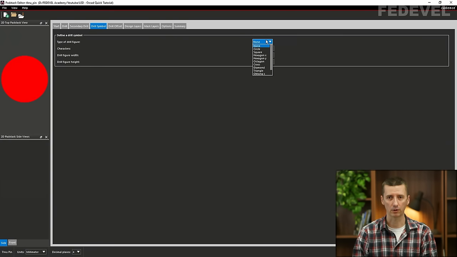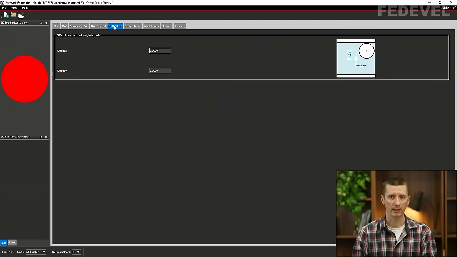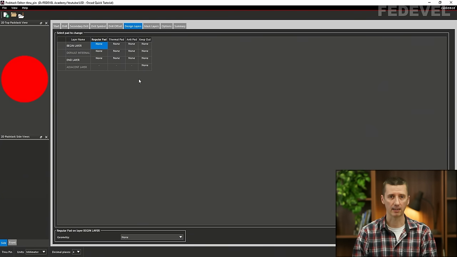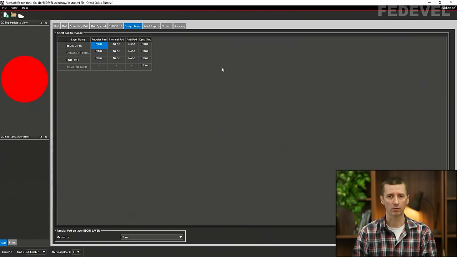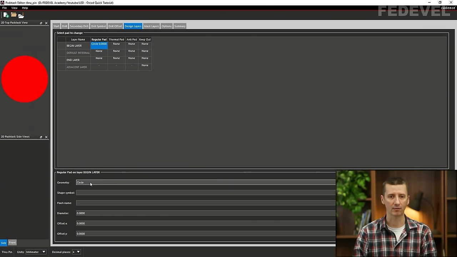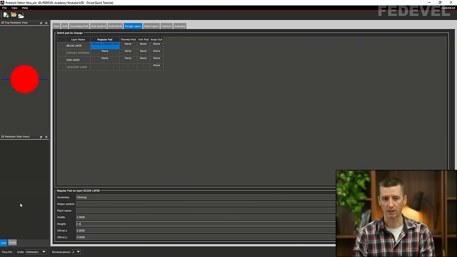Drill symbol, I'm going to change this to circle, 1.2 millimeter. We can leave drill offset default, and we need to set these design layers. Basically here we are going to specify the size and shape of the path. And in datasheet there are no recommendations for the path size, but this is what I normally use. So if you like, you can use exactly same dimensions. So left click here, instead of circle, I'm going to use oblong, and the size what I'm going to use is 2 millimeter by 1.6 millimeter.